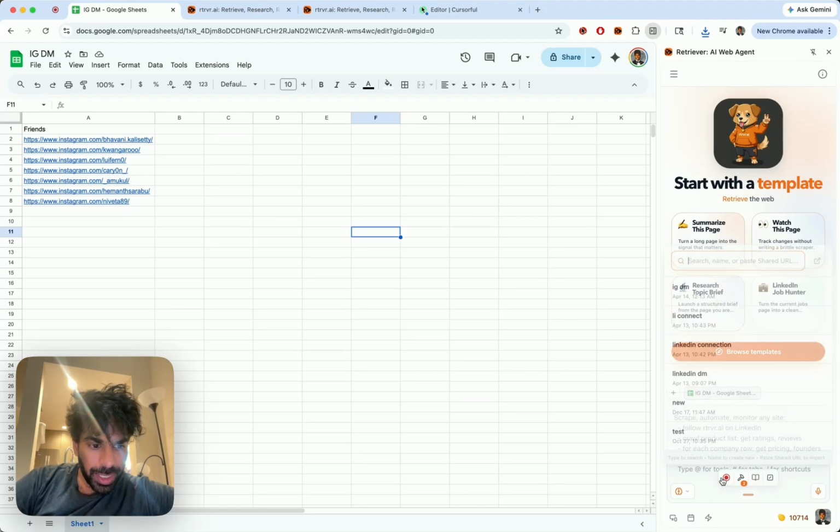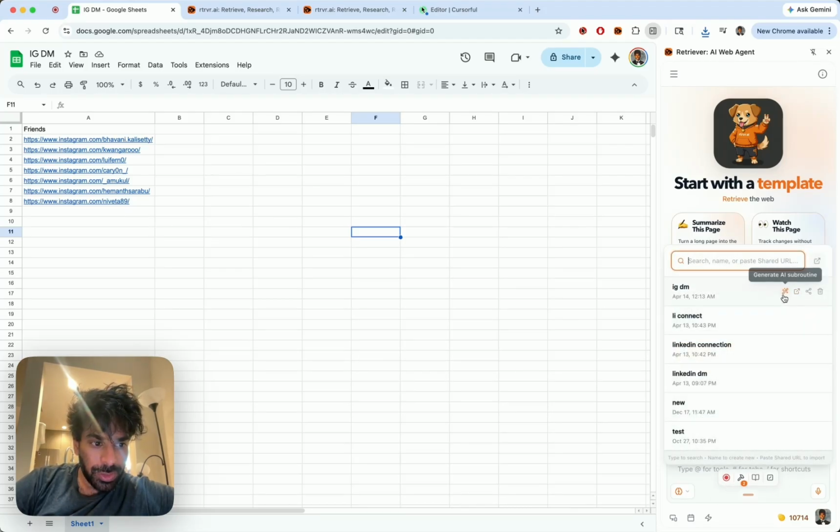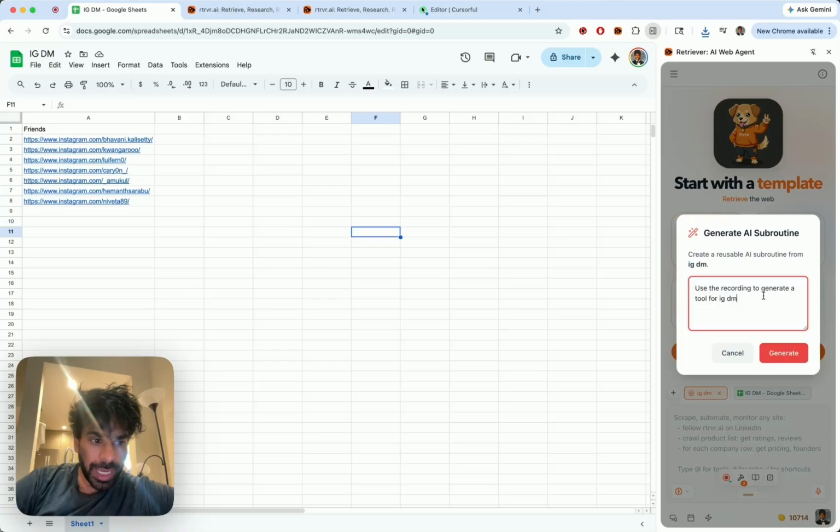With Retriever's new AI subroutine capability, you can just create a recording of a task and generate a subroutine to deterministically re-execute that recording, whatever you recorded, whether it be network requests, API calls, types, clicks, everything will be scripted and you can just reuse that script. So I can just say use the recording to generate a tool to send IG DMs.